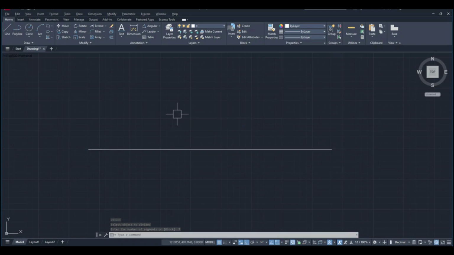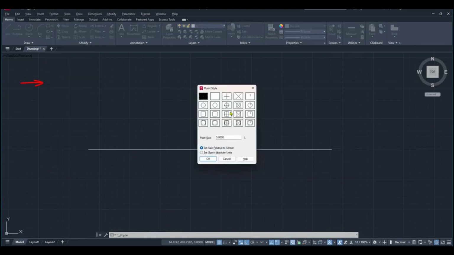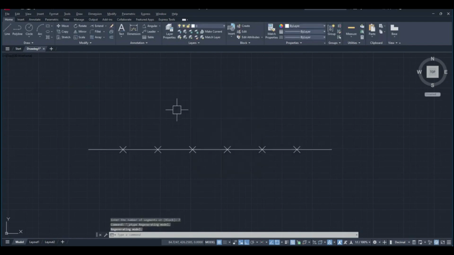Before that, you have to go to the format option and go to the point style, and you have to change the point style into any other style, so that you will get to know whether that line is divided or not.